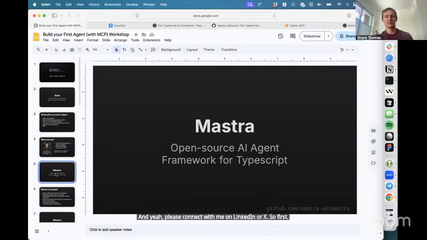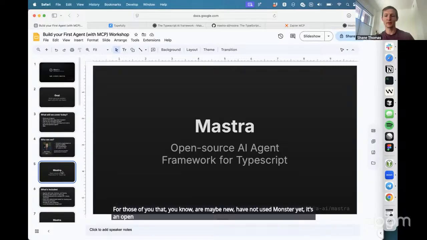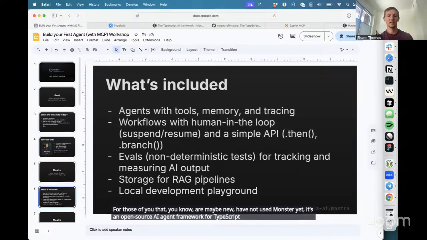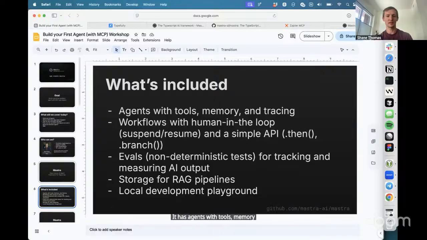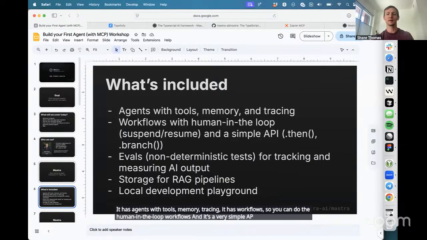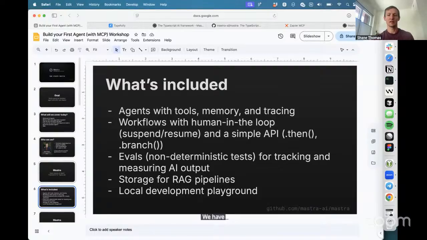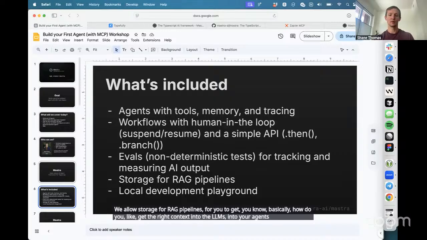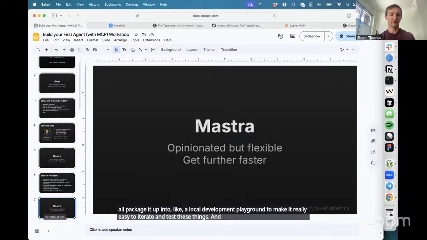So first, what is Mastra? For those of you that are maybe new, have not used Mastra yet, it's an open source AI agent framework for TypeScript. It has agents with tools, memory, tracing. It has workflows, so you can do human-in-the-loop workflows, and it's a very simple API that makes it really easy to build more deterministic workflows. We have evals that allow you to track and measure AI output. We allow storage for RAG pipelines, basically how you get the right context into the LLMs, into your agents. And then we package it all up into a local development playground to make it really easy to iterate and test these things. And you'll see that quite a bit today.